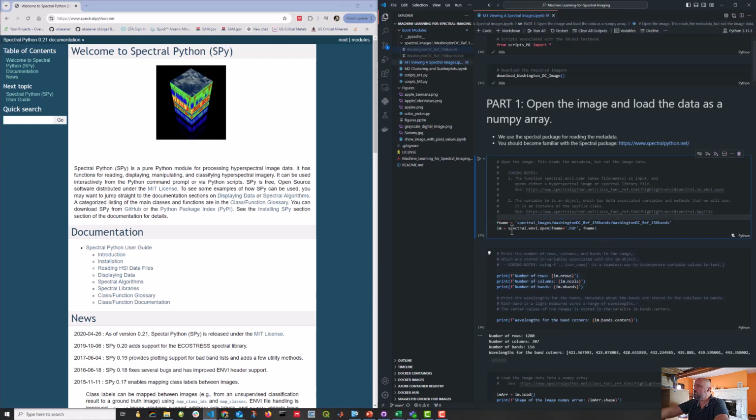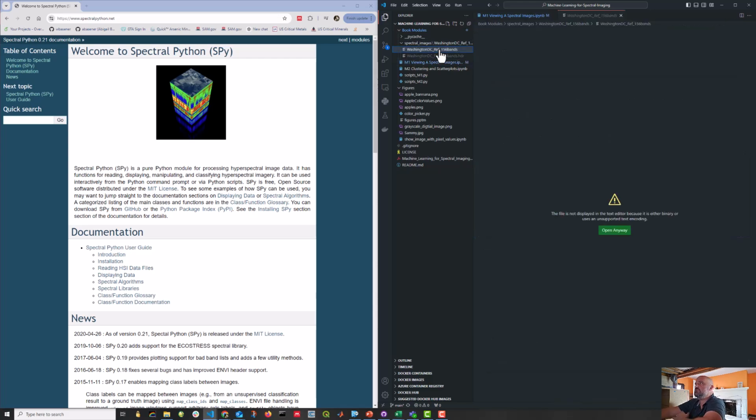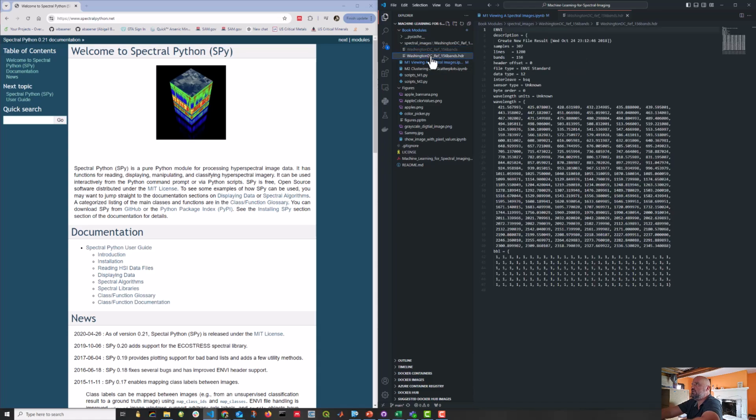And then this spectral, so we're using the spectral package, we're using the envi module in there, and we're going to open the image. We have this file name and then this .hdr file. If we go up here, you'll notice there's this file, which I can't open in Python. It's a binary file. It just has data. And then this has the .hdr as a header file. It has the header information, so information of when this file was made.